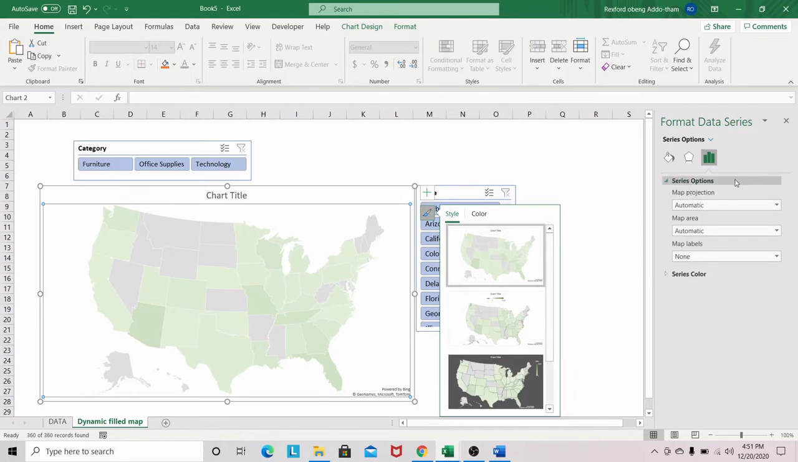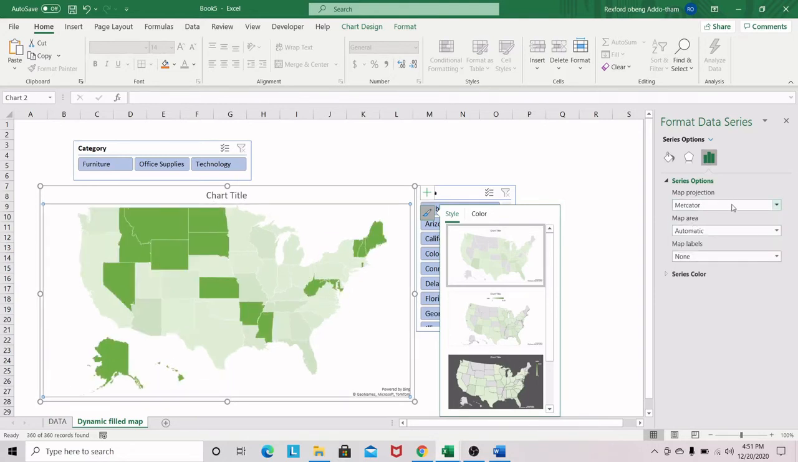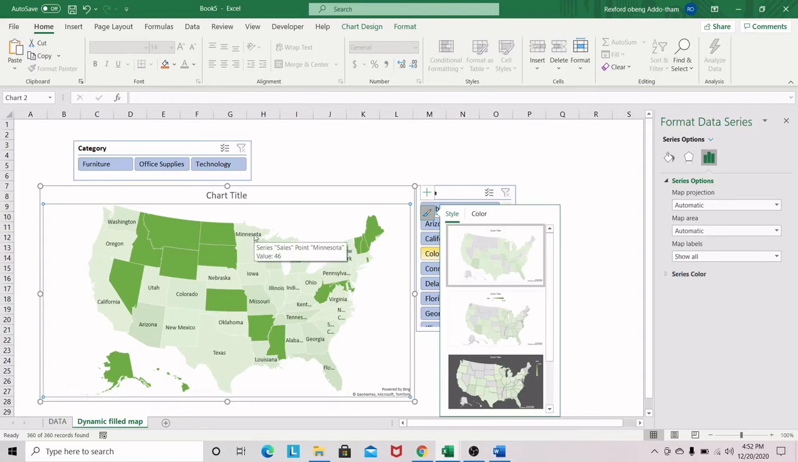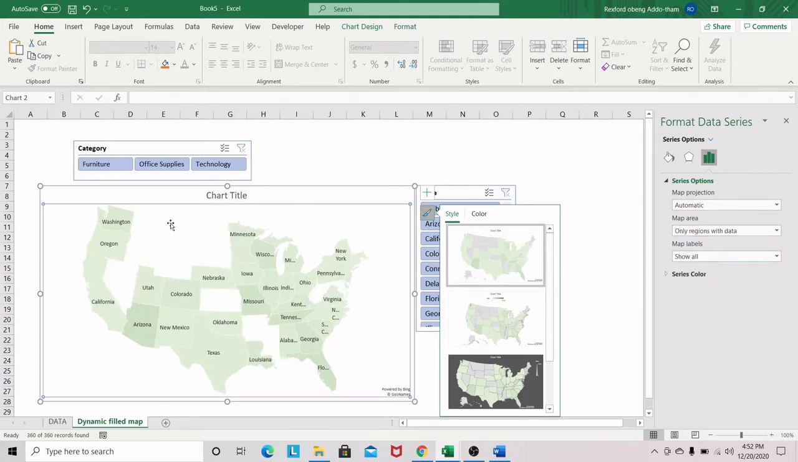When we open the series options, Excel gives us 3 options. We can change the map projection. We can choose Albers, we can choose Miller, or we can choose automatic, which usually gives you this. If you want to see the map labels, we can choose show all. So this shows all the map labels, that is the country names. With the map area, we can change if we want to see only the regions with data. You can see that this part is without data, so it's off.